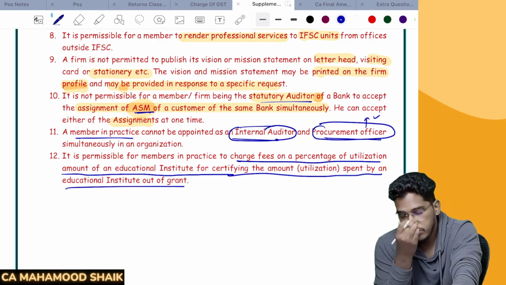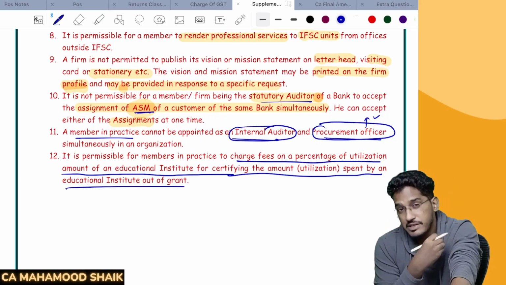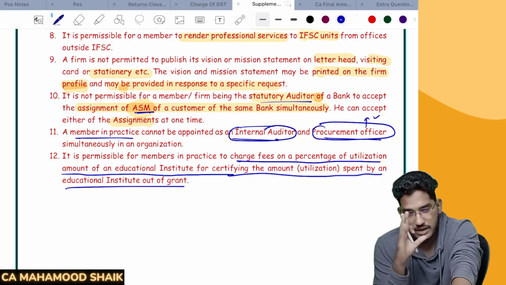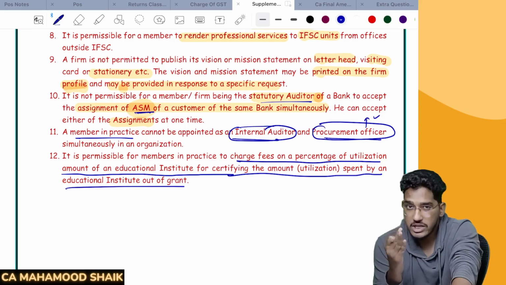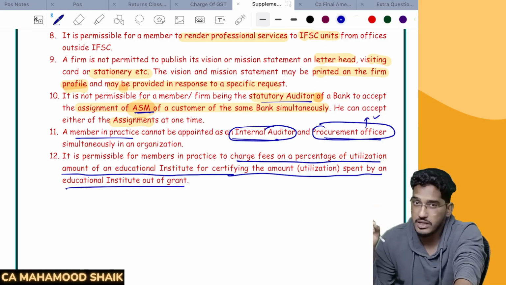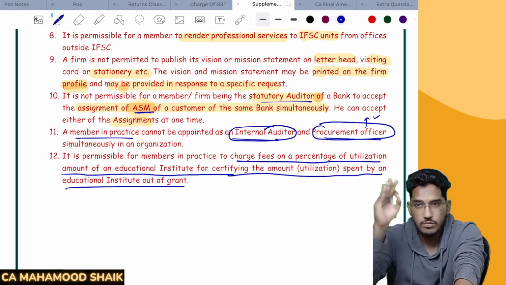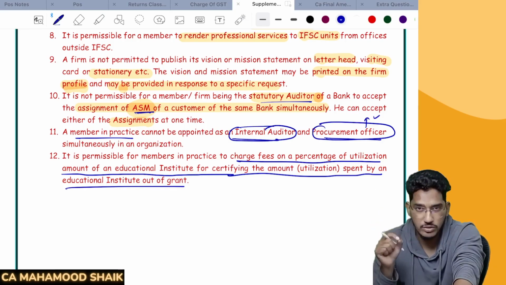See, generally, we will be deemed to be guilty of professional misconduct if our fees is contingent upon the findings. But as you all are aware, there are certain engagements which are permitted, where we will accept the fees as a percentage of outcome. There are some exceptions, and to that exception, one more item has been added to that list.